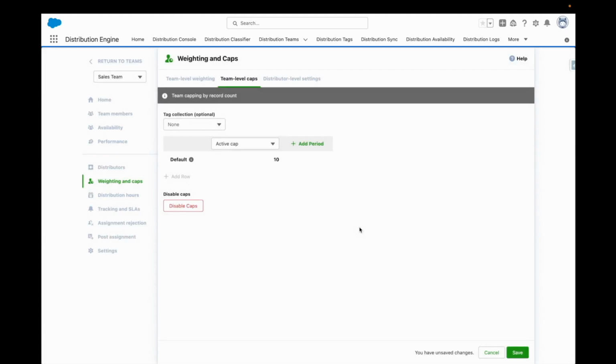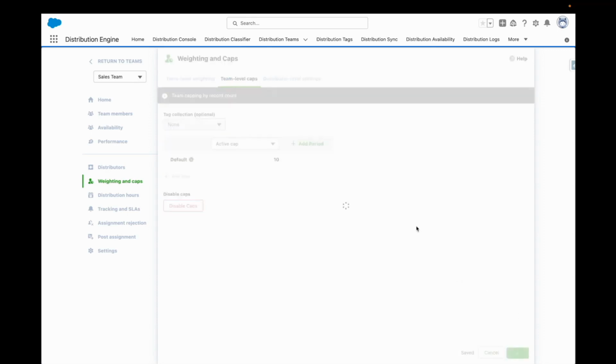This means that a rep can only work on 10 active leads at once. And if they fall under this number, DE will top them up. That is, of course, if there are any leads available. And let's not forget to save it.